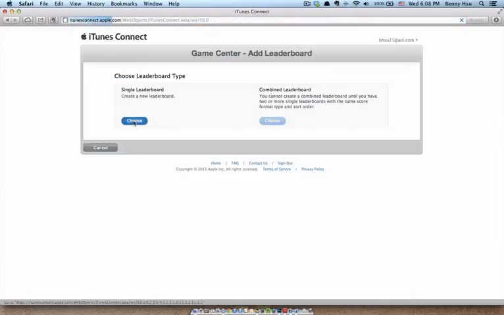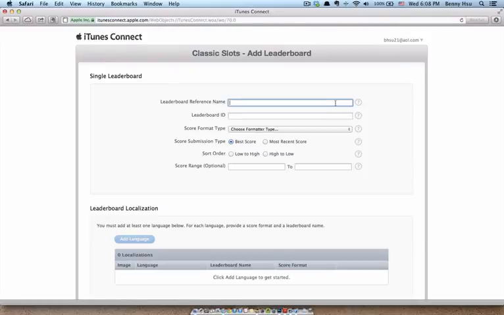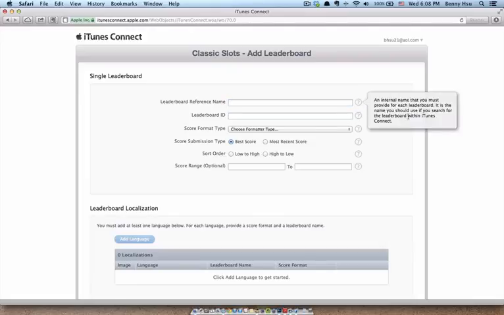Choose Single Leaderboard. Here you're going to add your leaderboard reference name. So you can name it whatever you choose, but just know this is going to be the name that's going to appear in iTunes Connect if you want to search for your leaderboard. The leaderboard ID is going to be similar to our bundle ID and to the product ID that we just created for the in-app purchases.